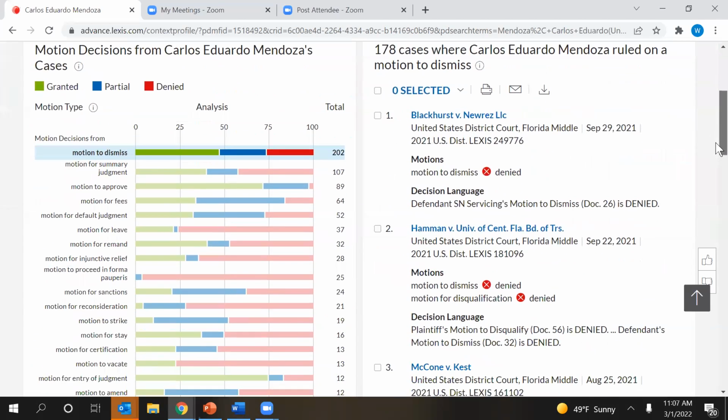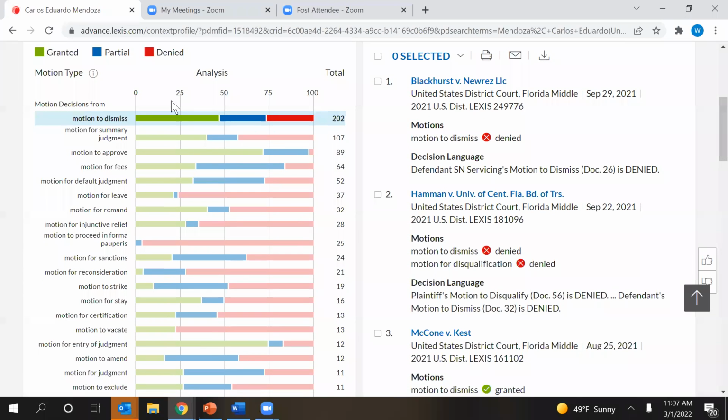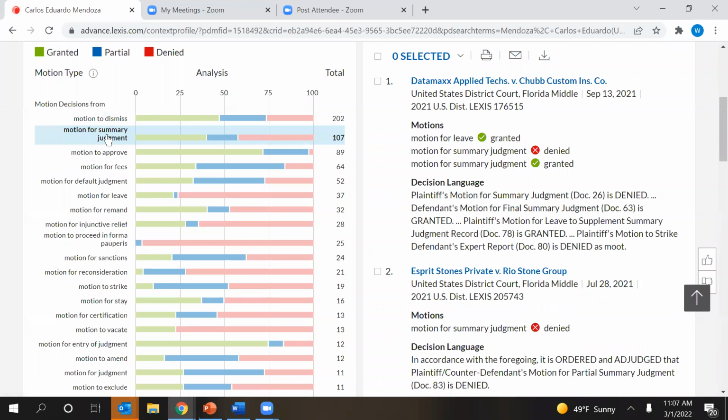And if I scroll down, here's all the different motion types that you can file. And then this is going to show you the probability of each motion. And so if I wanted to find out the probability for a motion for summary judgment, honestly, it looks about dead even in terms of them being granted and denied, and then a little bit of them being partially granted.